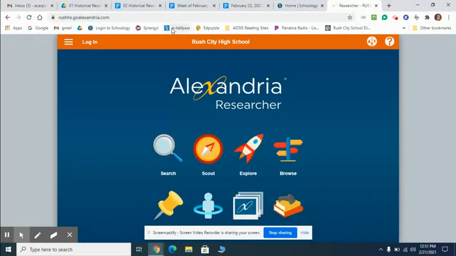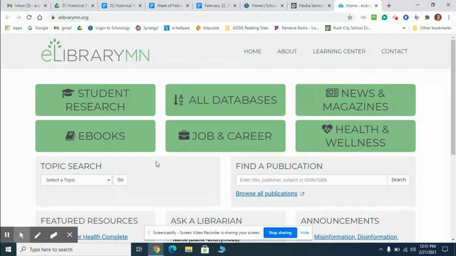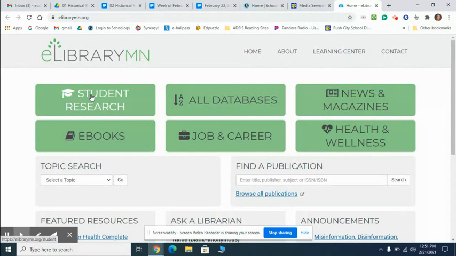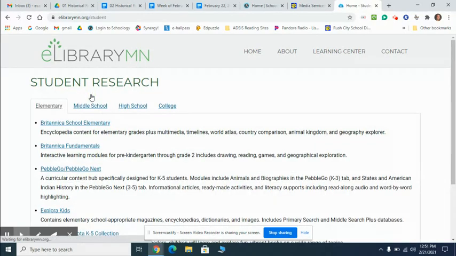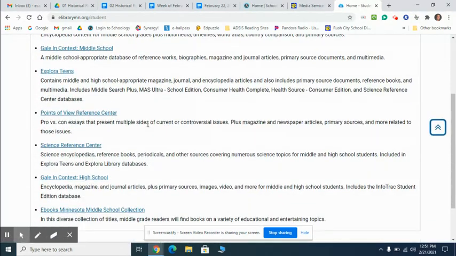The next place that you can also look, however, for topics is by looking in the ELM. The ELM is an online database, and this online database actually has journals, magazine articles, encyclopedia entries, lots of places for you to actually search. There are two different places that you can go in ELM, and the first place is the student research. If you click on the student research, you'll want to go to middle school because you're searching for middle school. And then you have different types of options that you can choose.